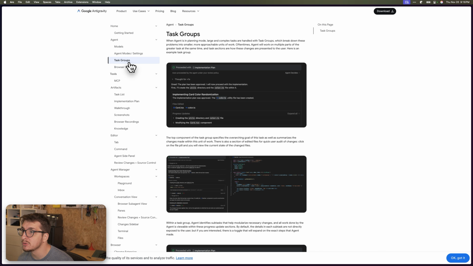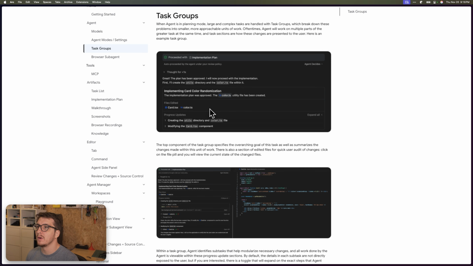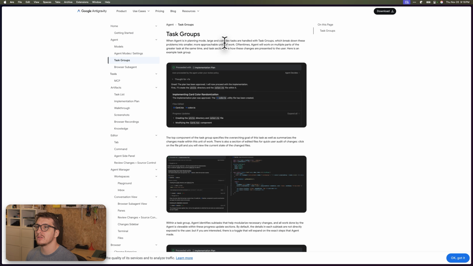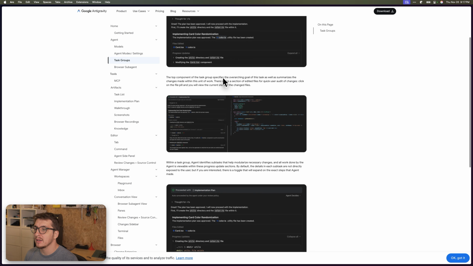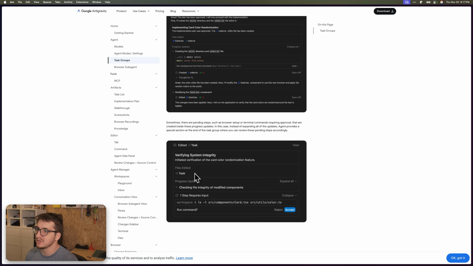Okay, task groups. What is a task group? When the agent is in planning mode, large and complex tasks are handled with task groups, which break down the problem into smaller ones. Okay, so this is just, they have some task lists. They say they have some interesting stuff.